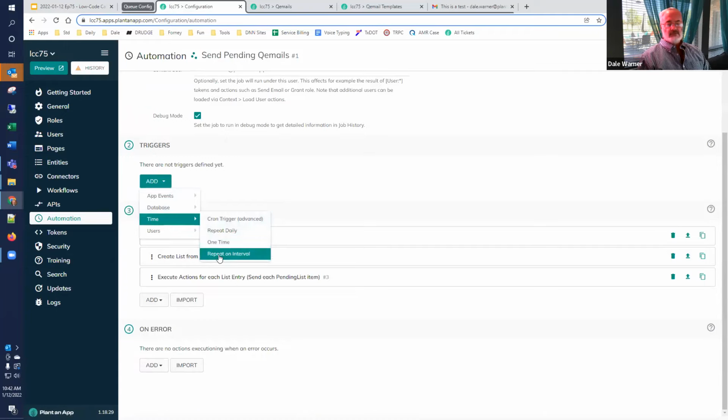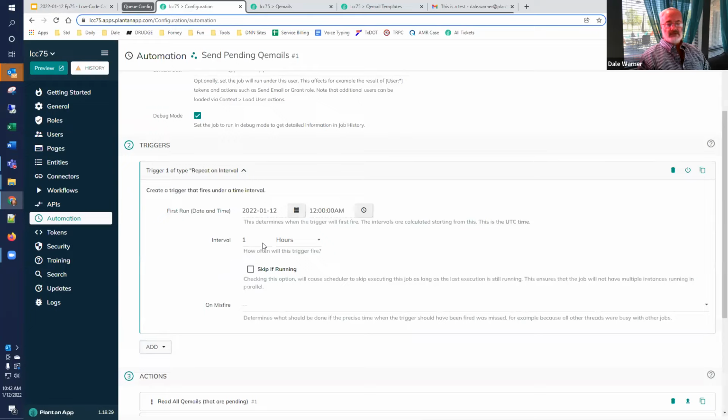So we'll do a repeat on interval trigger, and I'm just going to make it be every 5 seconds. Now, this might be a little bit excessive for your environment. But for what we're going to do today, it's going to try to send up to 5 emails, but it's going to do it every 5 seconds. And so hopefully when we get into doing more emails, this will happen very quickly.